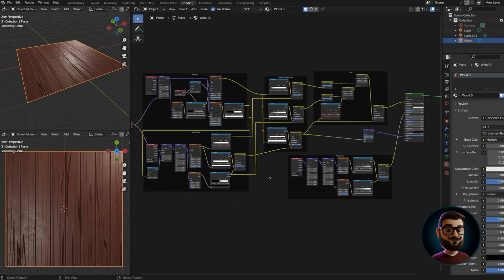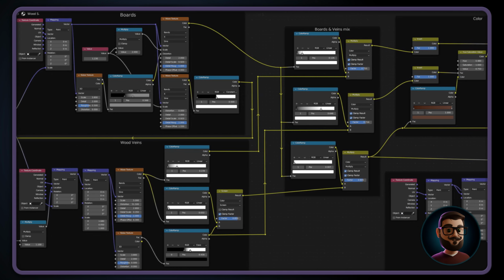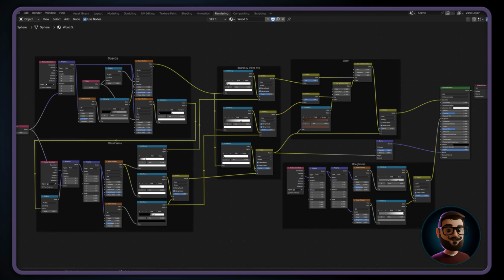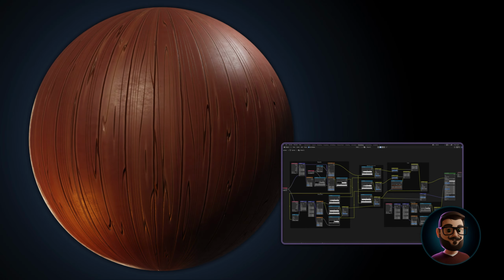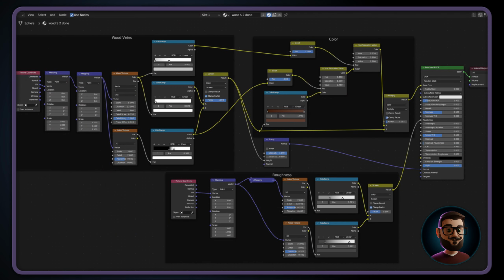And there we have it. This is the full material. I did make some minor adjustments to some values, because I'm never happy with the things I make. So you can just pause the video if you want to see details or copy values. Also, because I'm feeling generous, here's a variation of the material that excludes the boards. Might come in handy.